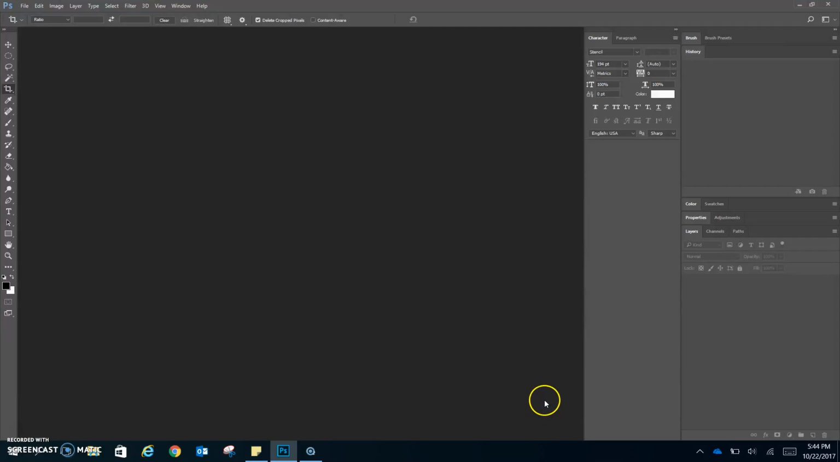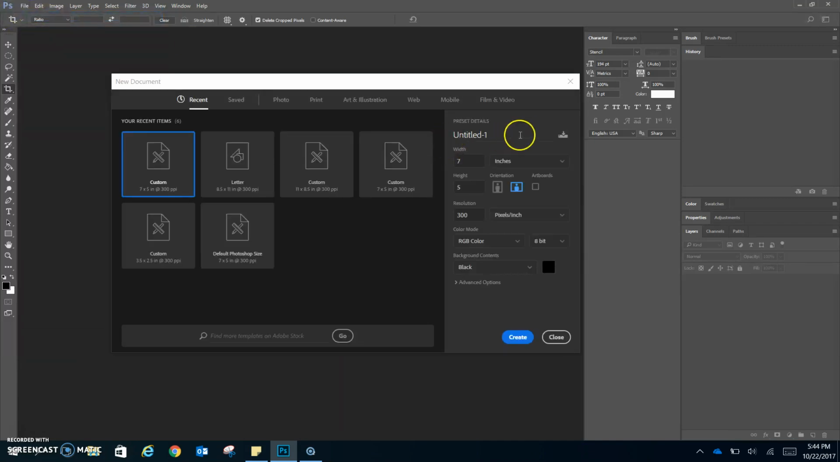You are going to create some 3D text in this challenge. Let's start by creating a new file in Photoshop. We are going to give this a specific size.